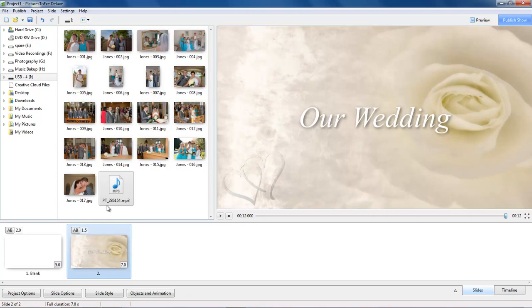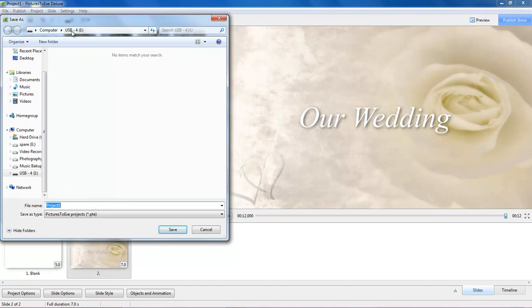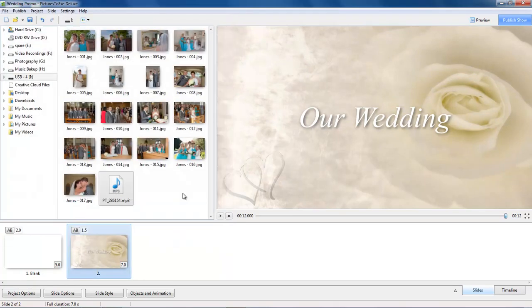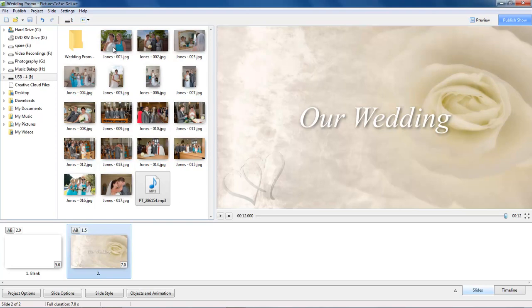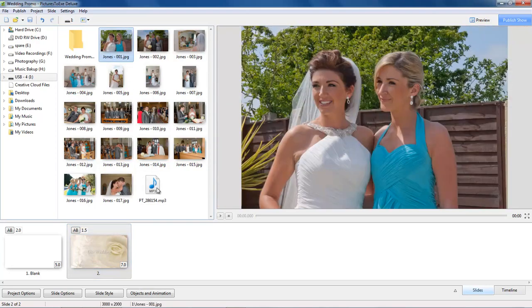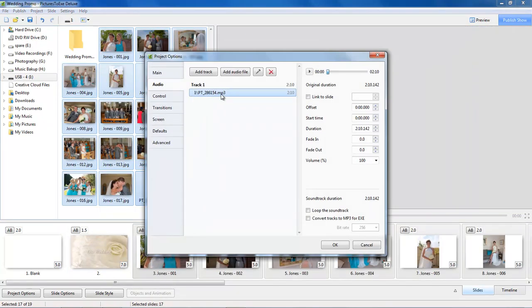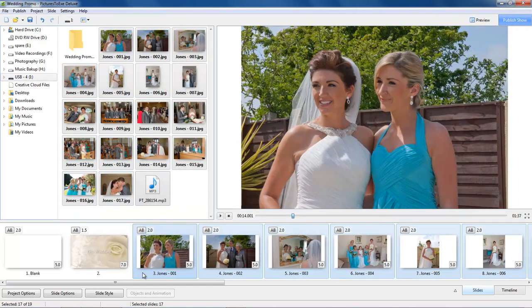Now we're underway with our project, so I'm going to make sure I save it. File, Save As. Go to the place I'm working. I'll call this my wedding promo and save. What I'm going to do next is to select all of the images in the file list and the piece of music using shift click and drag them down. Yes, I do want to use the music. I just need to click OK. We'll see that music in a different way in a moment or two.